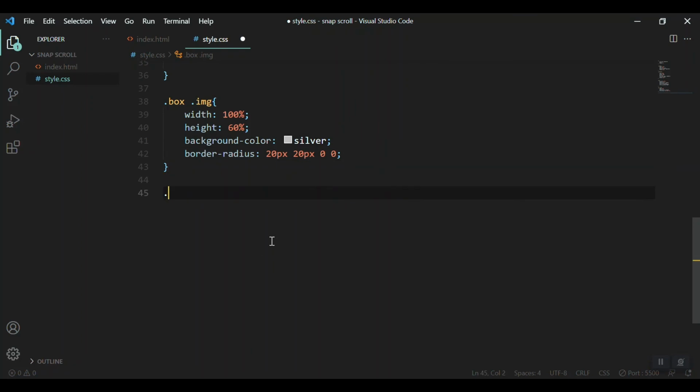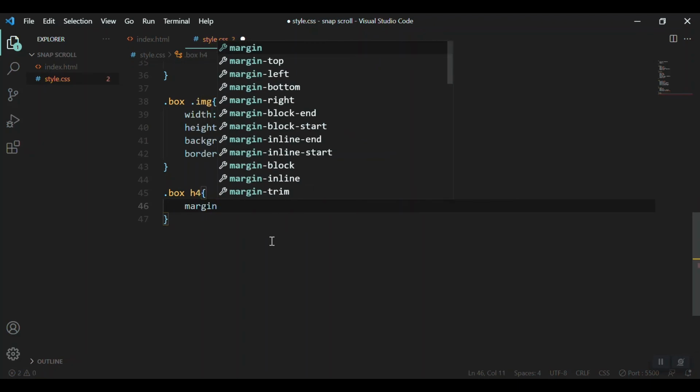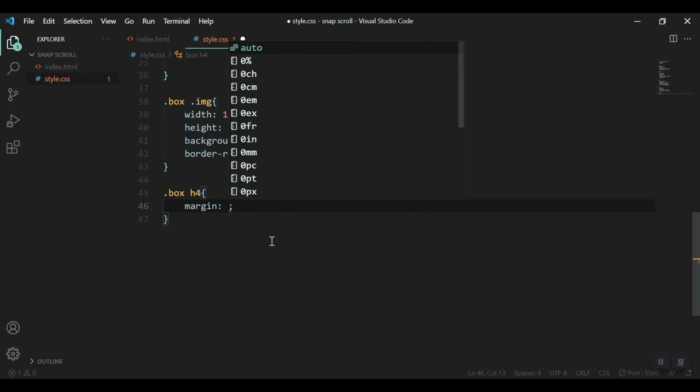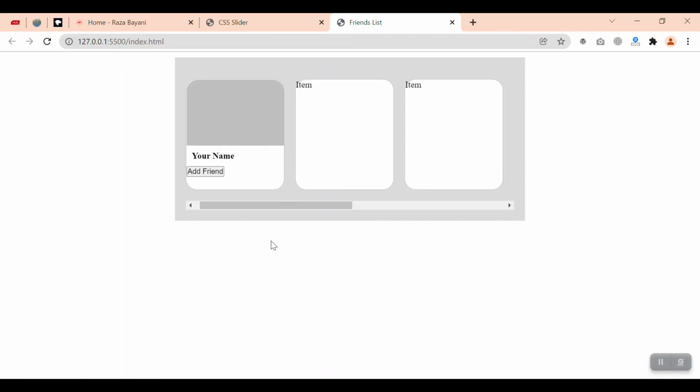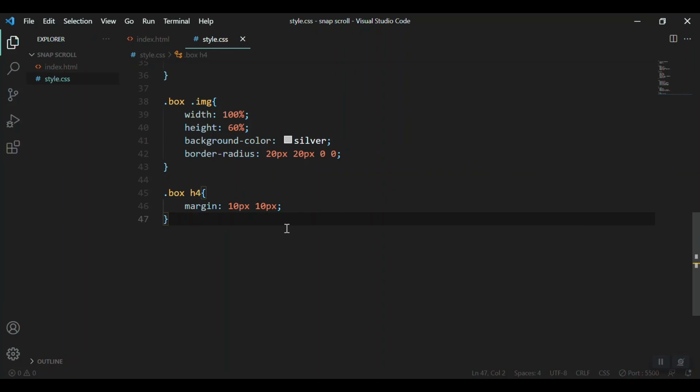Now let's customize these two parts, the h4 and the button. So we can select them by just writing the text h4. Let's give it a margin top and bottom of almost 10 px, and right left of 10 px. Yeah, we have the name section. After that, let's customize the button.